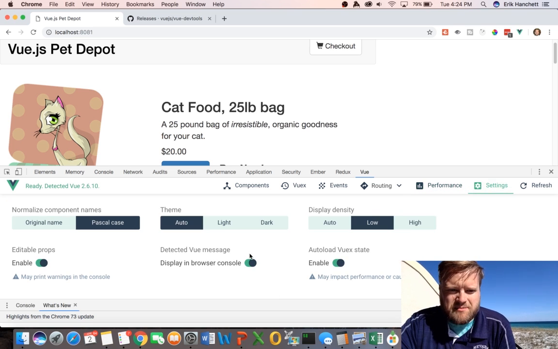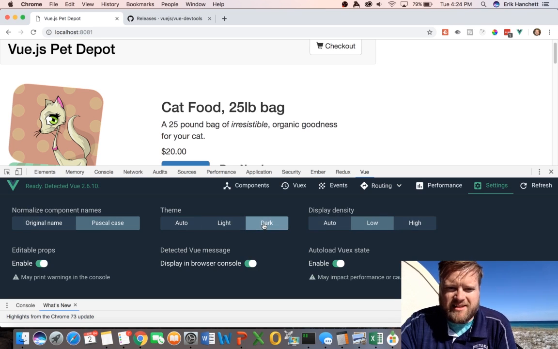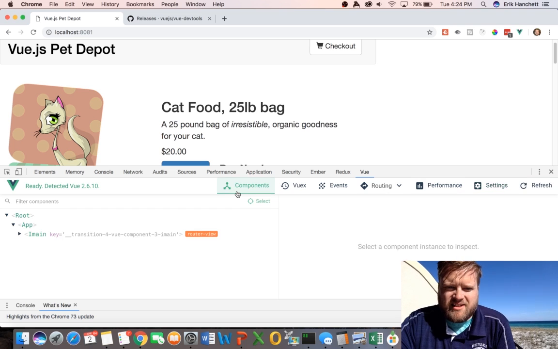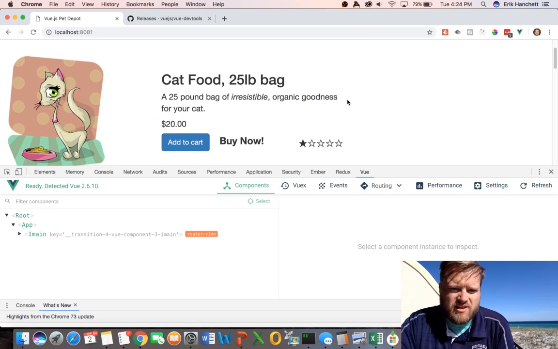Here's the settings tab, something new. You can actually add a new theme. I can add like a dark theme, light, or auto. I can change normalized component names to original names or Pascal cases. I can turn on editable props. I can change this Vuex to auto load. And then there's a refresh. So yeah, lots of cool stuff you can do here.